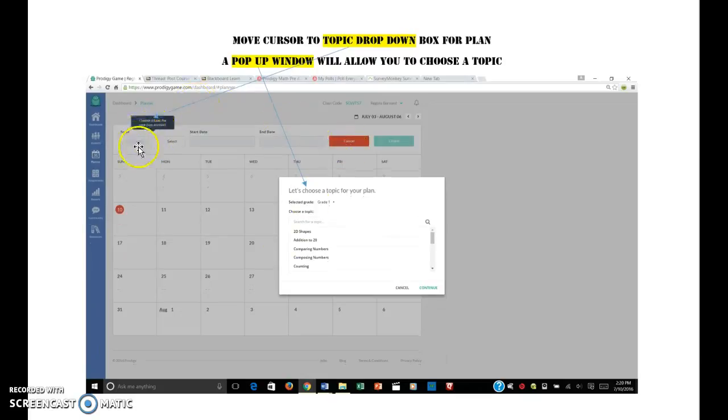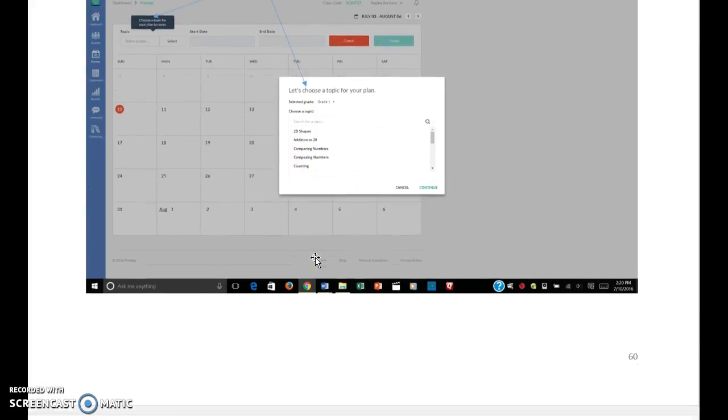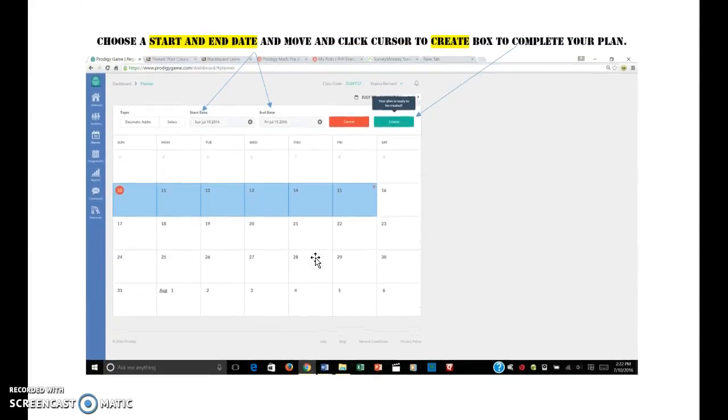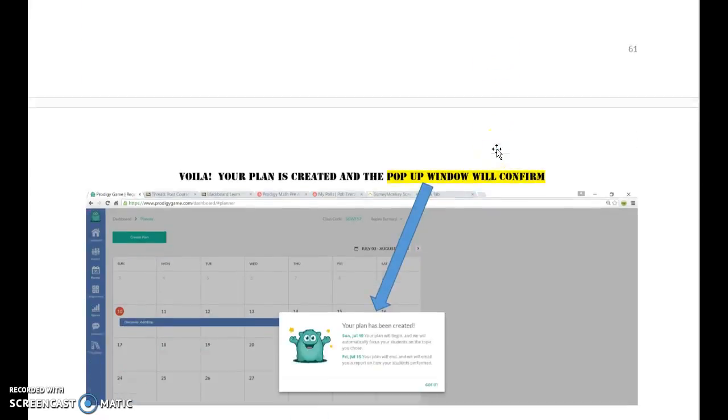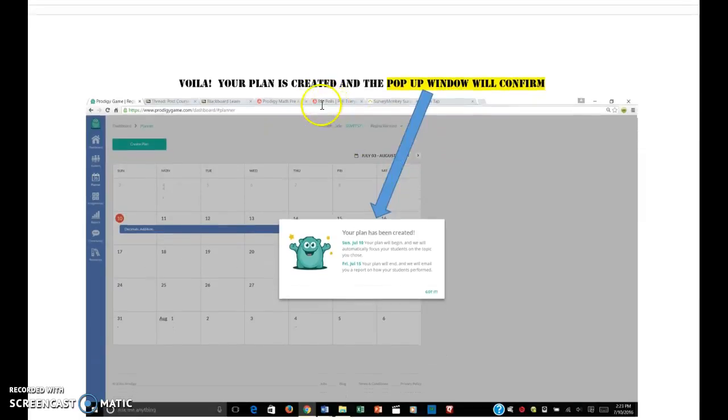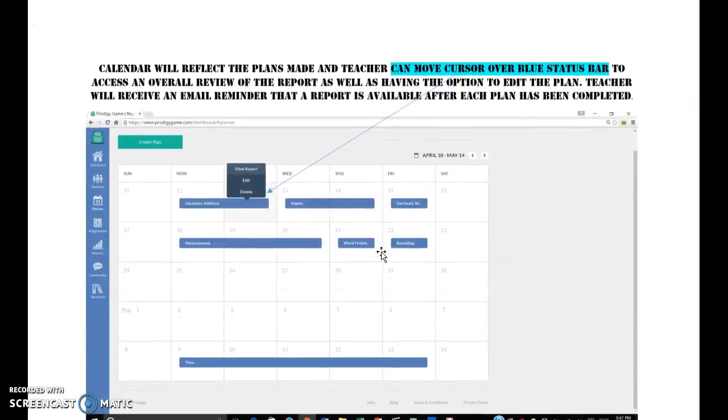You'll get a pop-up window when you hit the drop-down box. Let's choose a topic for your plan. So then what you do is you're going to click on your grade level and what topic you would like to have. Then you're going to choose a start date and an end date, and then you're going to hit create. Voila! Your plan is created. See? Okay, and a pop-up window will come up to confirm.